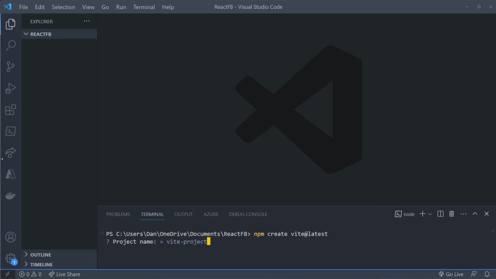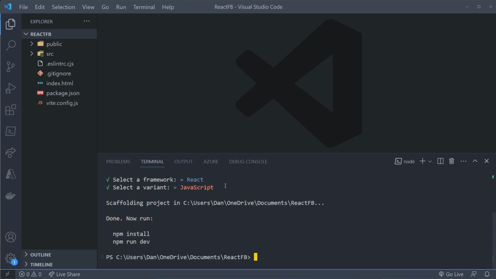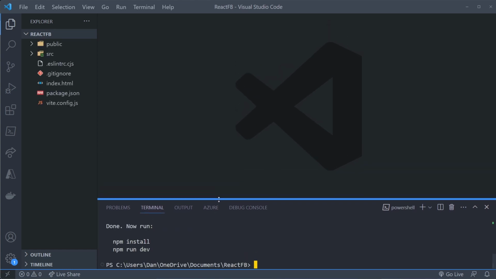And this is going to ask us for a project name. I'm just going to do dot so it creates the project under the current directory, and the rest I'll just enter through. And I think my terminal is a bit small, so there we go. So I want React, and I'm just using JavaScript today. Cool. Alright, so now we can also install React Router DOM, and we also want Firebase.